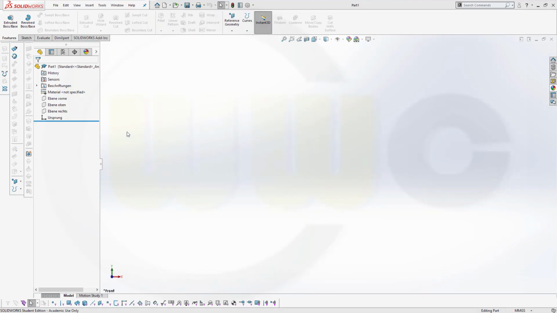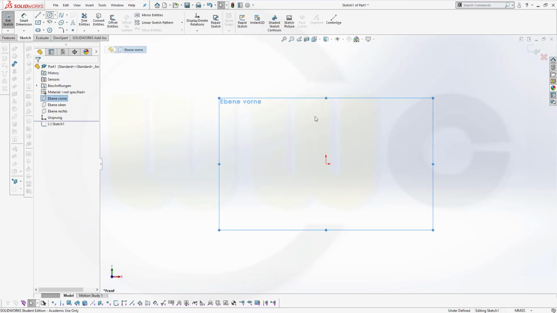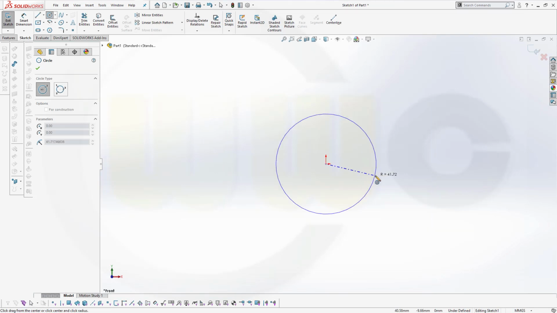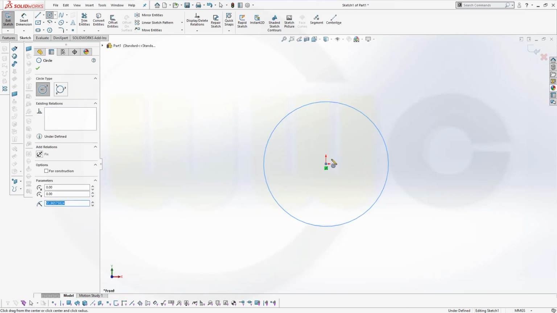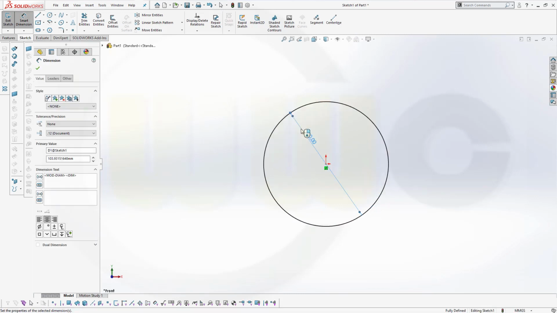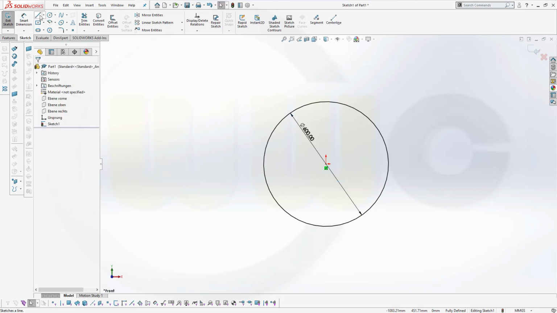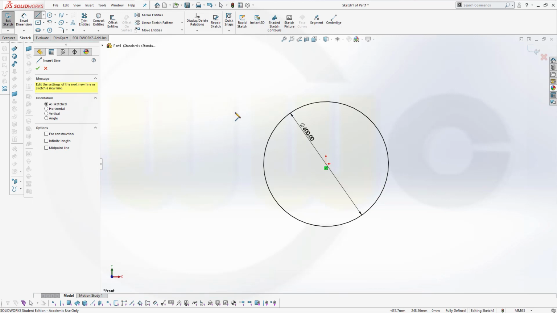So let's start with a sketch on the front plane. That will be a circle, and the diameter should be 600, and confirm. Then I need some lines just for construction.